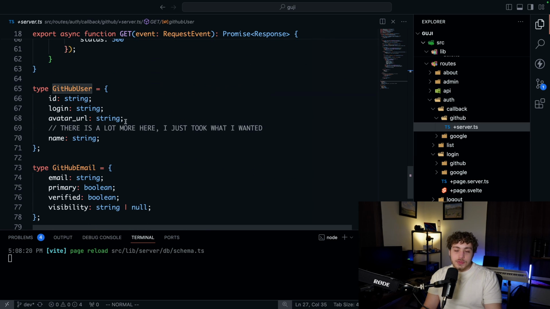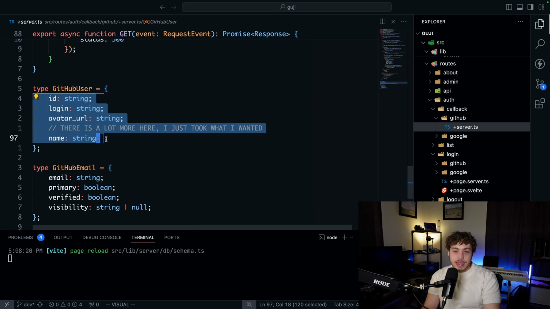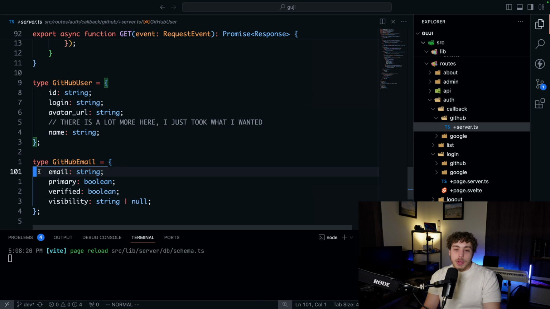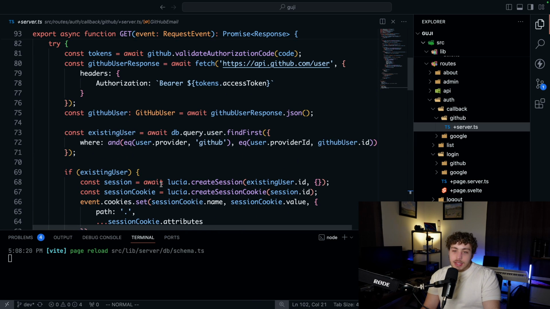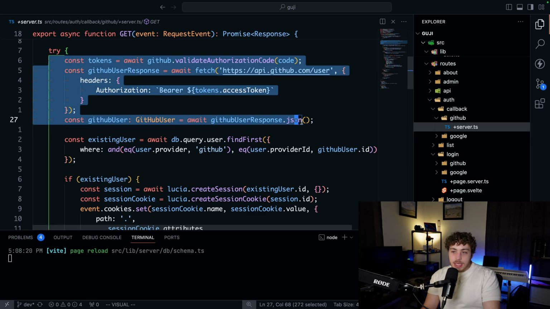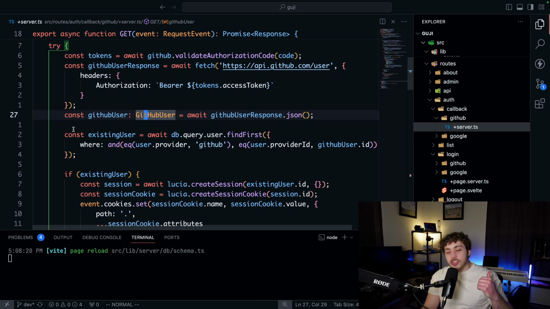I've put down some useful types here. There's a lot more. It's not fully typed, but I just grabbed these because these are the ones I care about. These are the types on the email response that we can get. So we're going to go down here. We're going to get all of this information from GitHub land. We're going to go ahead then and check to see if we already have a user in our database. So we're going to find the first one that matches.